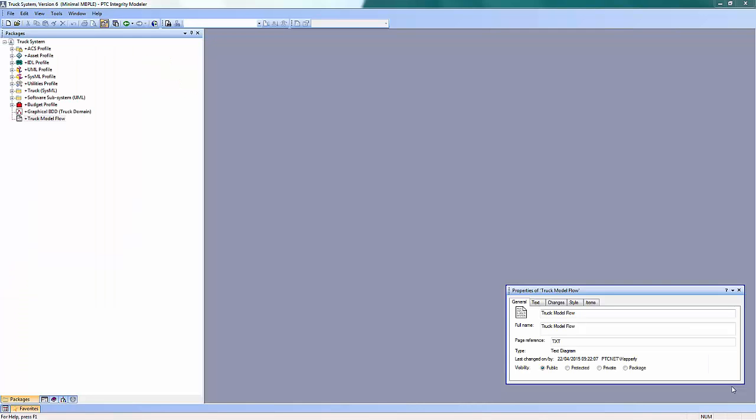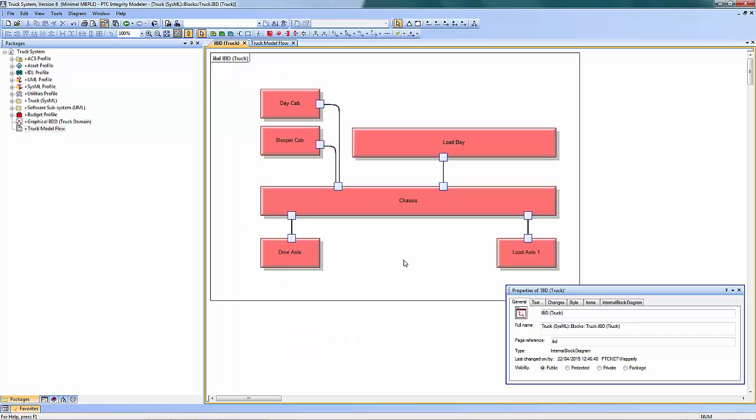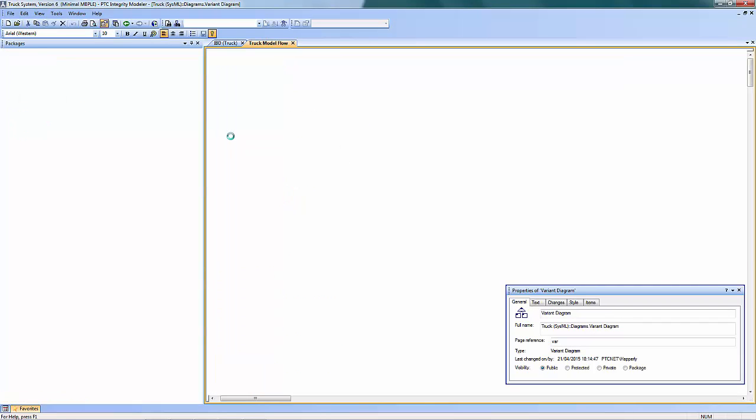Now let's take a look at model-based product line engineering in PTC Integrity Modeler. In addition to the underlying 150% models, and here's our truck again, which has a day cab and a sleeper cab, so it's an overloaded 150% model, we can also model the variability using a variant diagram.